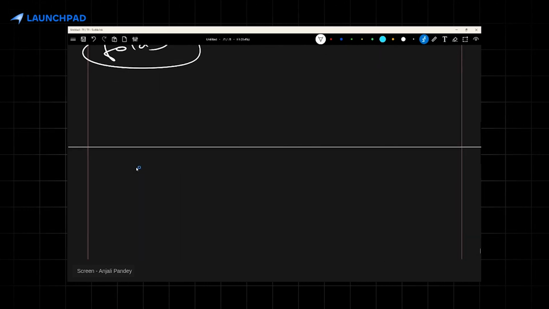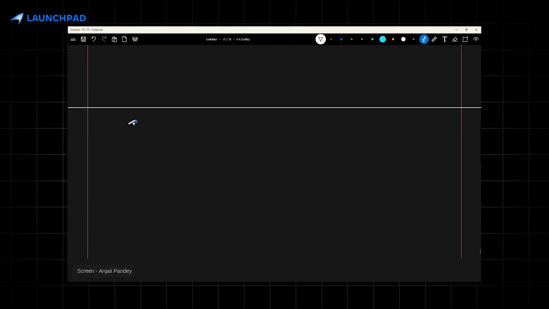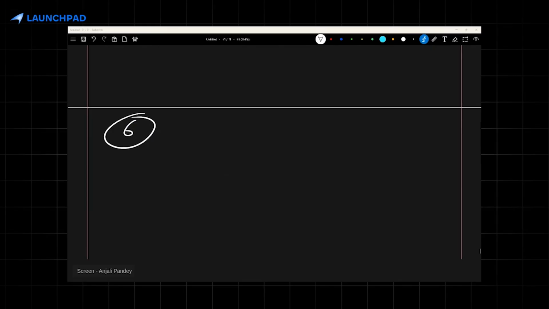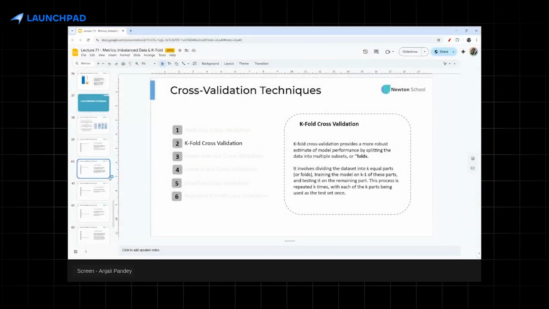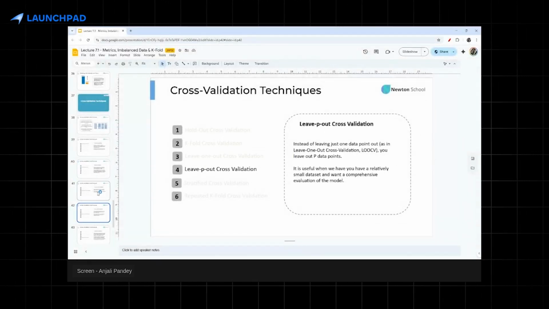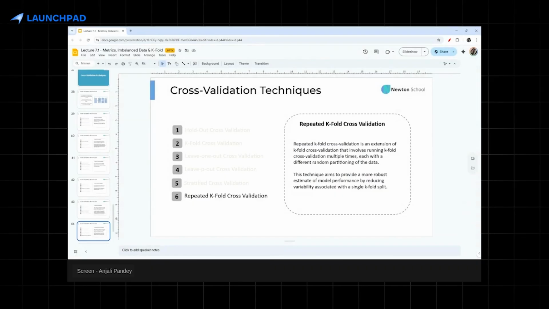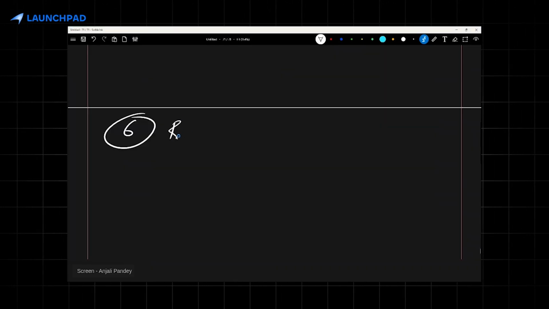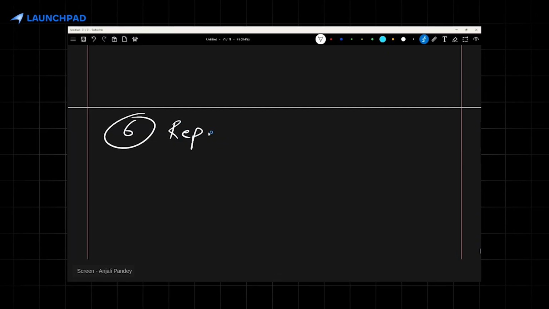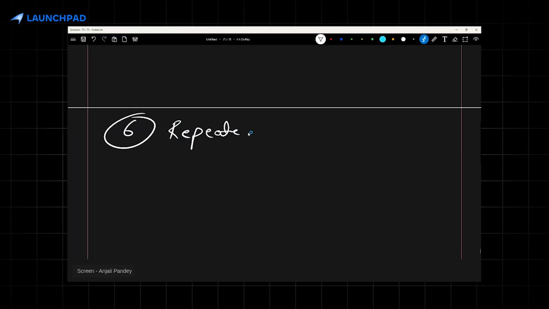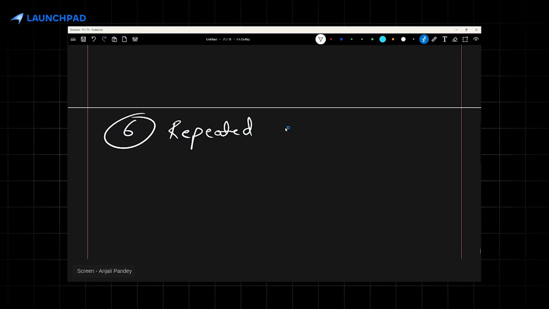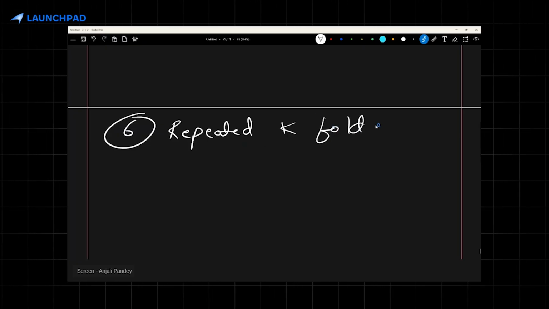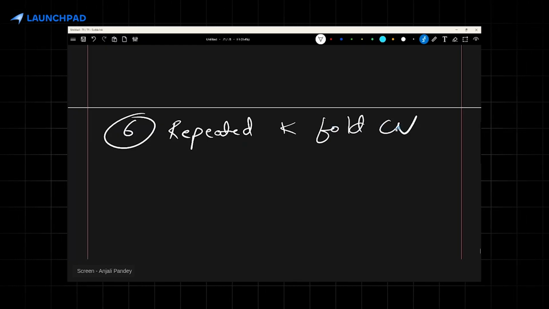Now, the last cross validation technique that we have, let us go back over here. So we have covered leave one out, leave P out, stratified. This is the last one which we are going to cover: repeated K fold. This is just an advanced version which researchers have built on top of K fold, and by the name of it you'll be able to easily understand. Repeated K fold cross validation.